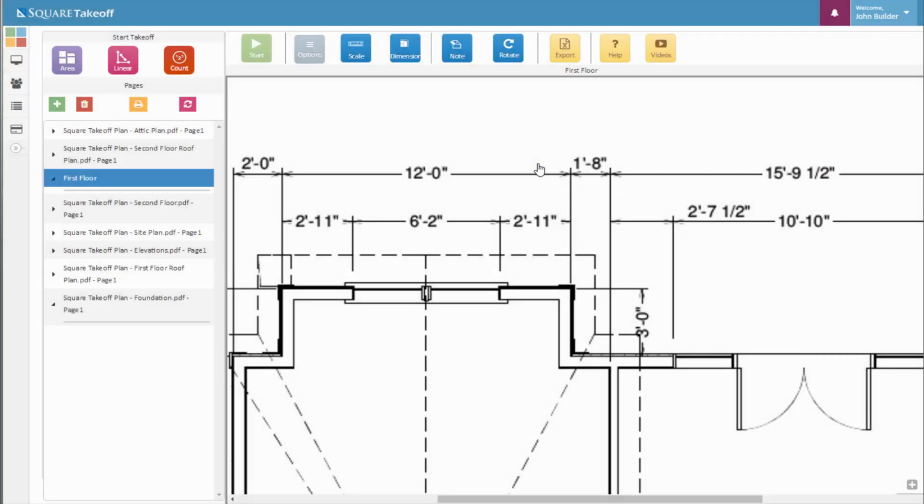Let's go ahead and hit start. At this point, you simply click from the one end point of that dimension line to the opposite end point of that dimension line. By doing that, you've now set your scale. And you can see that by an indication arrow in line.